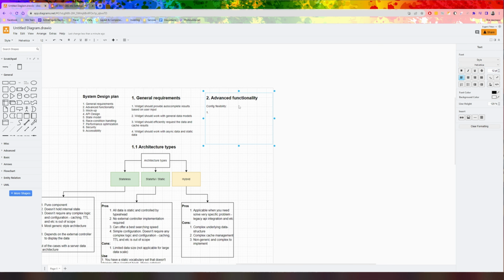So when it comes to configuration flexibility, think about the items that you probably want to allow to configure. So if we're speaking about the hybrid Typeahead, then of course we should have cache-TTL. Then we also want to provide the cache size. We want to provide max results property, and we also want to think about like custom item representation template.